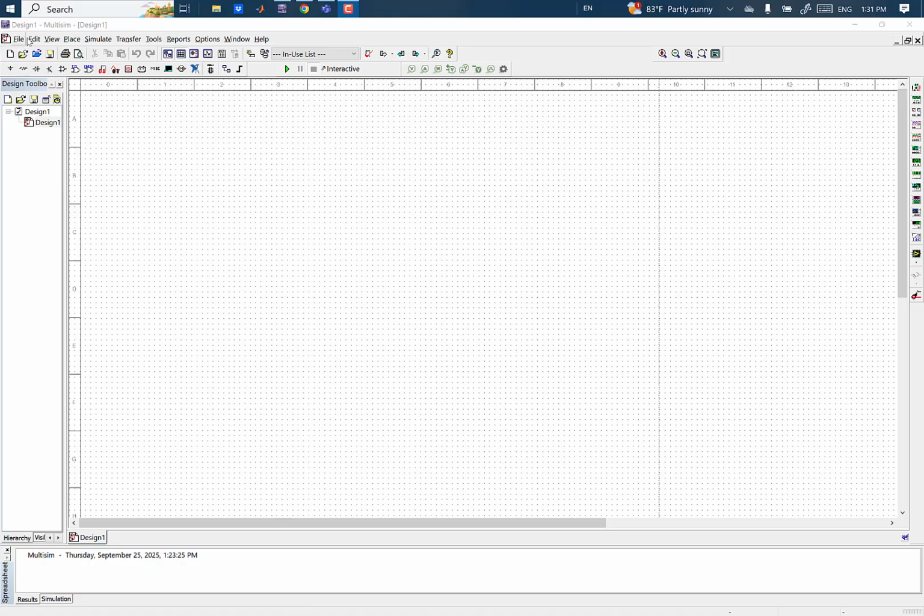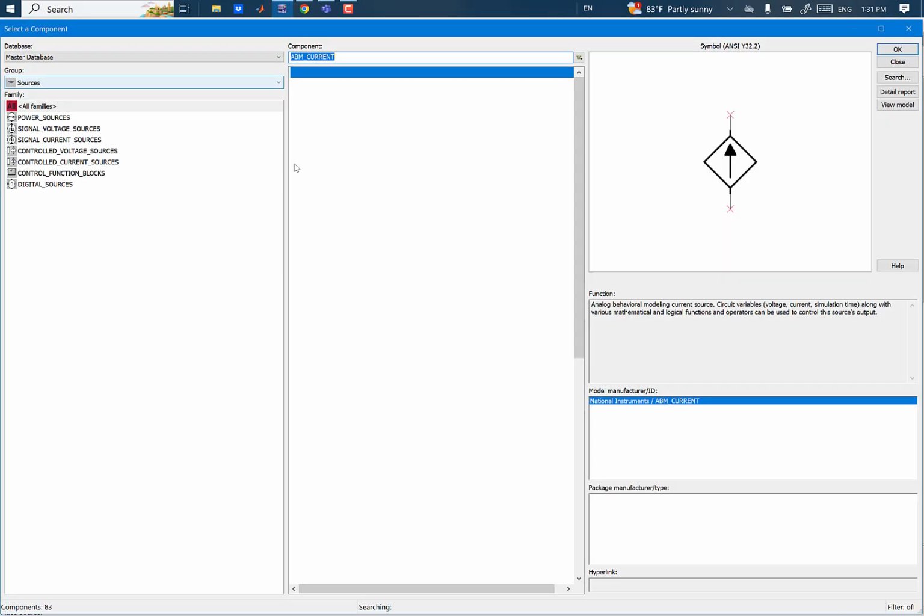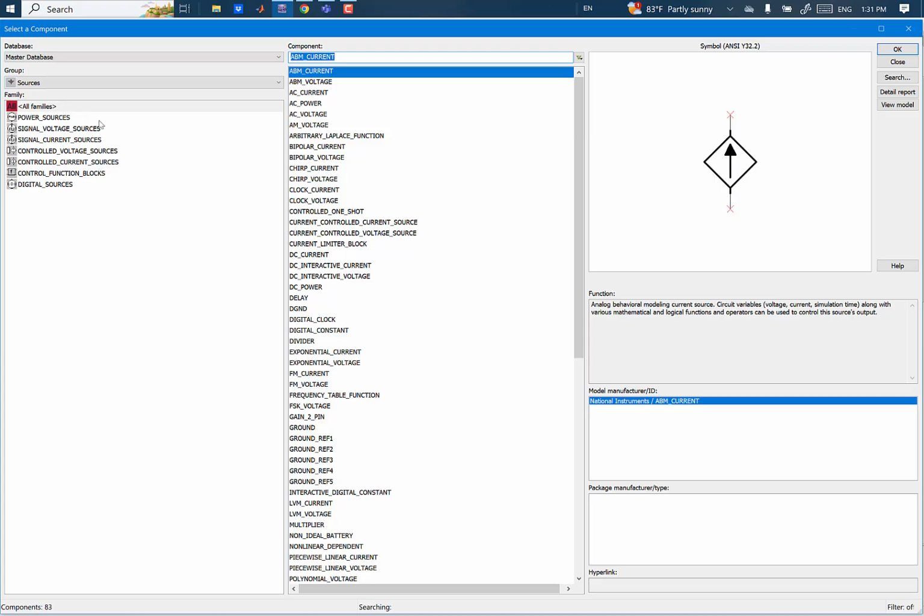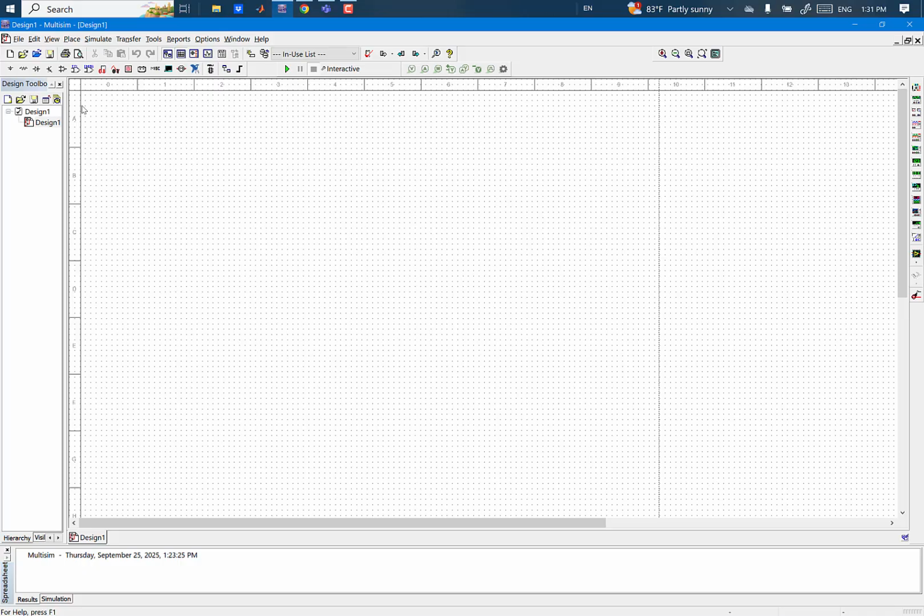When you look at this section, this is what we call the menu bar. And then here, which is also part of the menu bar, is what we call the tools bar. And then here you would find the component toolbar, which comprises several components. So you would see, for instance, when I select this, several components, power sources, signal voltage sources, and all that.